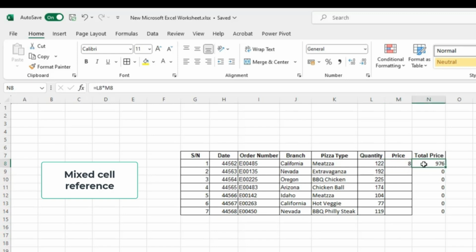Here we can see that the first calculation holds good, but as we move down the rows, we can see that the cell reference for price changes as per the row, and this gives the total price as 0, which is wrong. Now to fix that, we can go to cell N8 and lock the cell M8 as we want that to be constant across all rows.